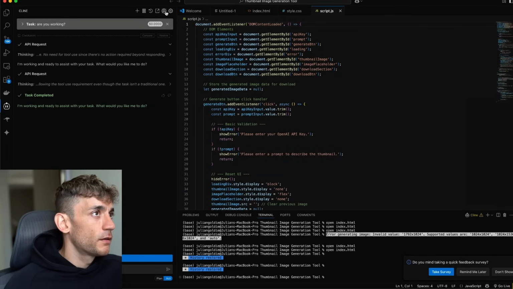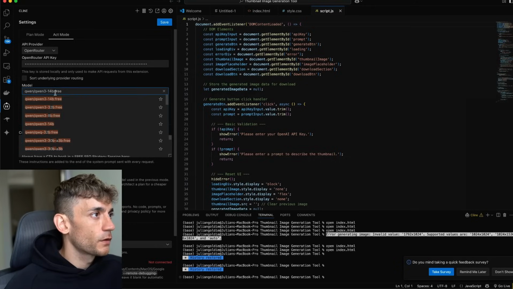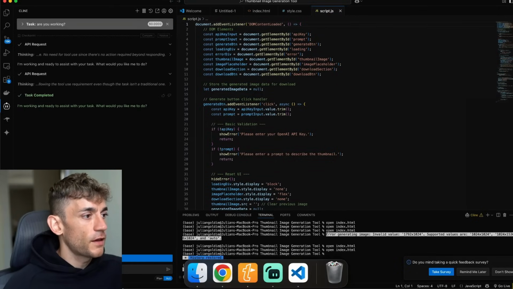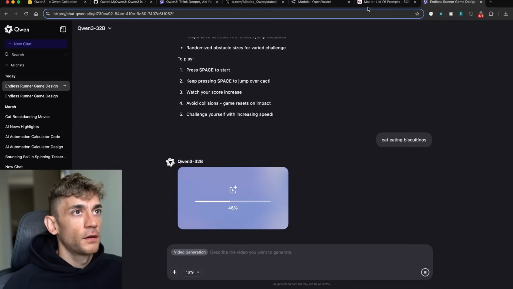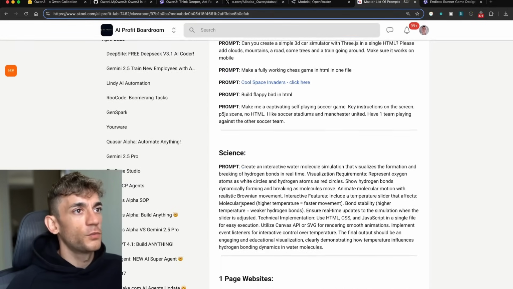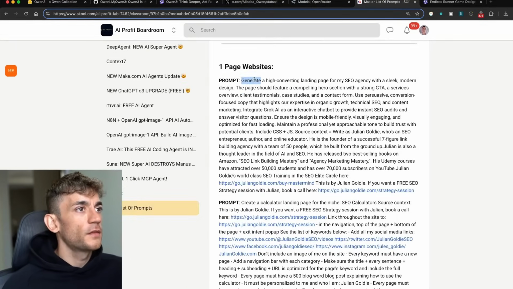So this is quite interesting because you can now switch between all these different models and then figure out, okay, which one is the best for coding, that sort of thing. So let's test out an example prompt inside here. What can we say? Let's take this one right here.